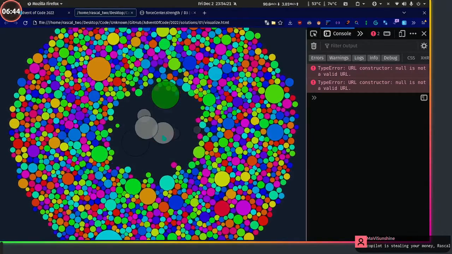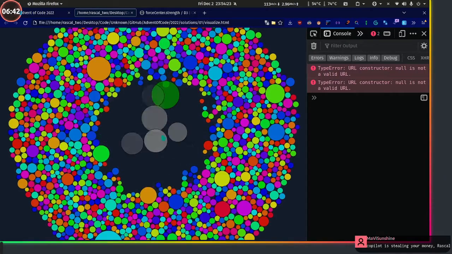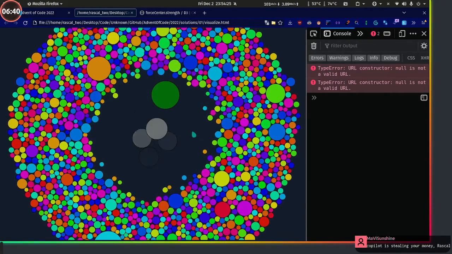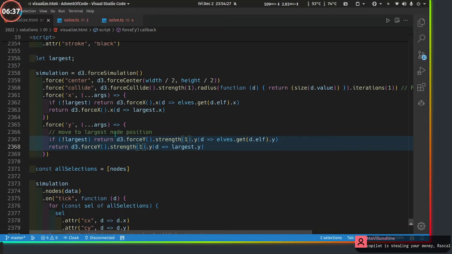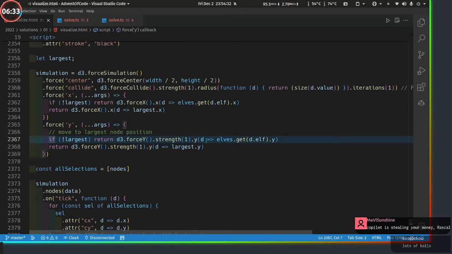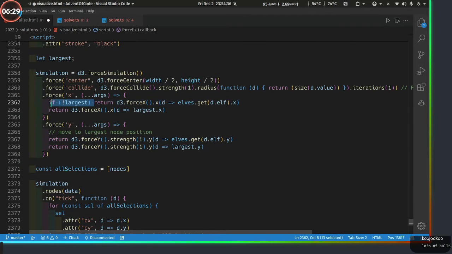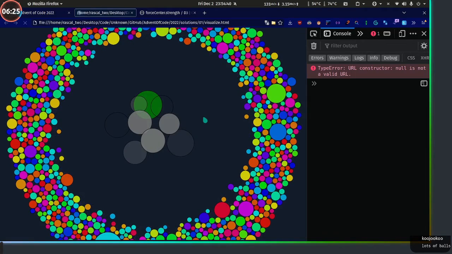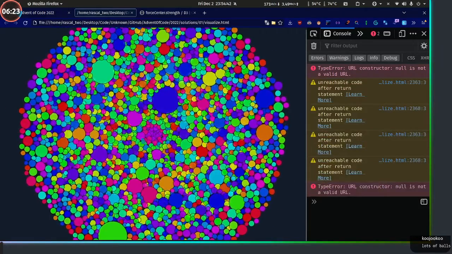Oh, they're all popping up from the middle, which is weird. Well, because they're all technically around the middle, yeah. Okay, let's fix not largest do this. So they should always be doing this. So the toggling is not toggling. That's right. There are a lot of nodes on the screen.